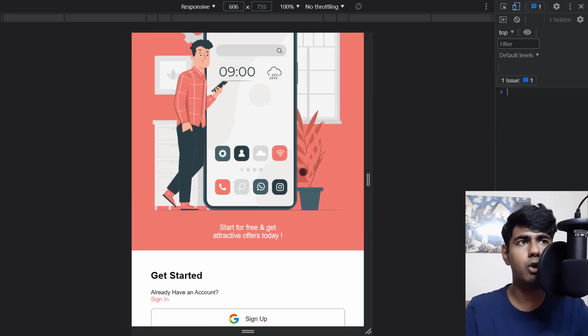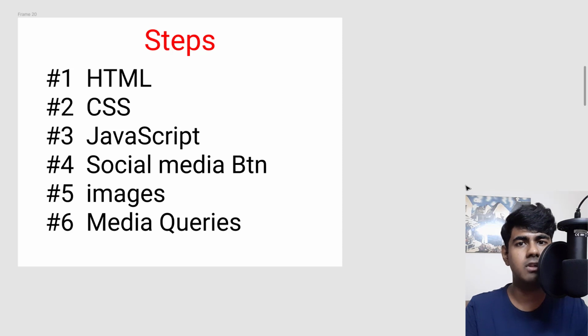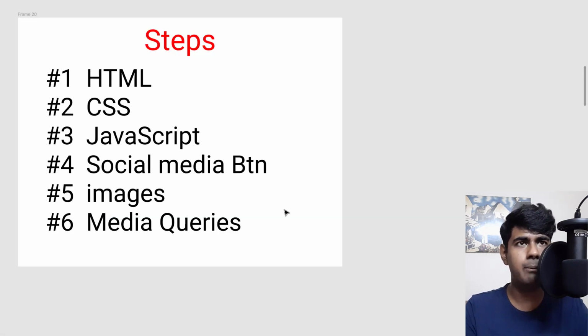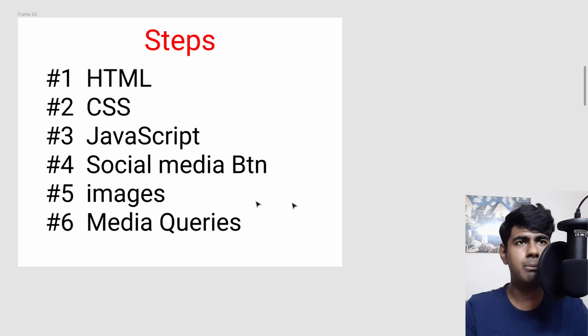But if you want to make the whole project including the media query for the mobile version, then you're most welcome. If you follow along the whole tutorial, you will not only build a project portfolio for yourself, but also you're gonna learn a lot of CSS tips and tricks so that you can become efficient in making website projects. And then on the fourth step, we're gonna make the social media button, which is this one over here, alright? And then we're gonna make the images and the media queries.